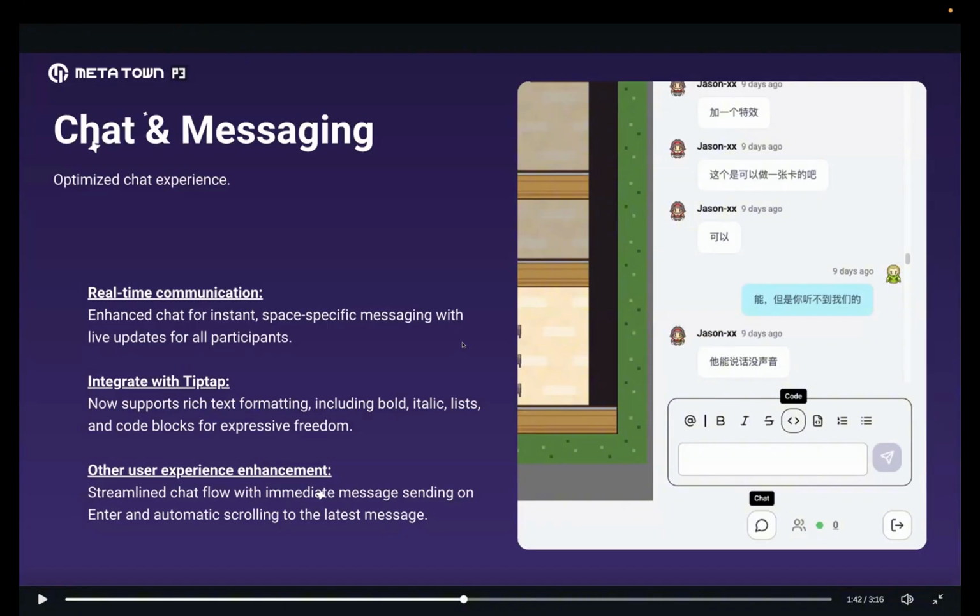We've also integrated TipTap to support rich text formatting. Users can now type and send messages with bold, italic, strike-through, inline code blocks, as well as ordered and unordered lists. This gives users much more expressive freedom when communicating. We've also improved the interaction flow, pressing Enter to send messages immediately. And after sending, the chat scrolls automatically to show the latest message, providing a smoother and more intuitive experience.